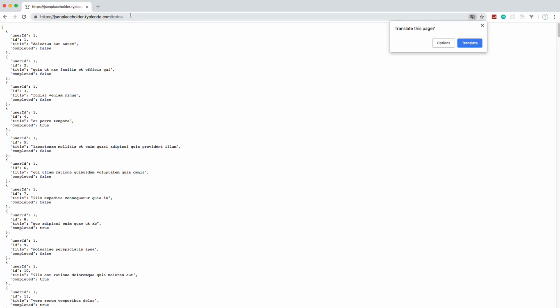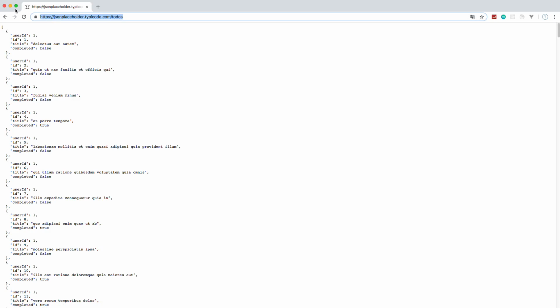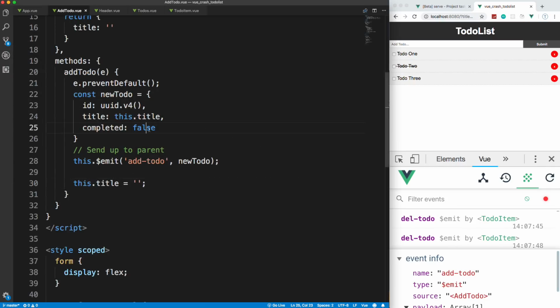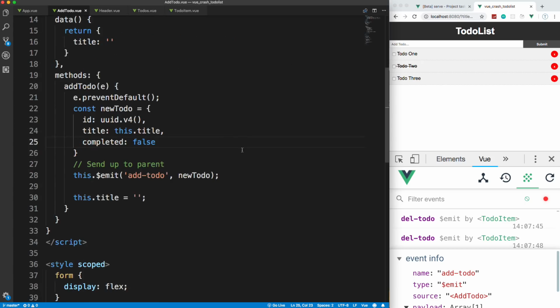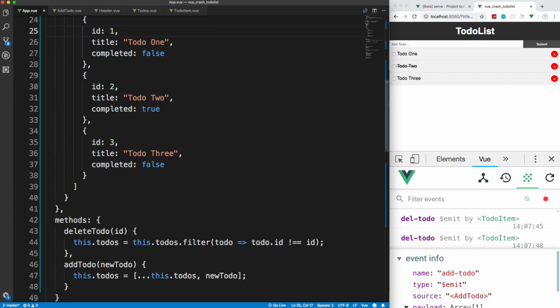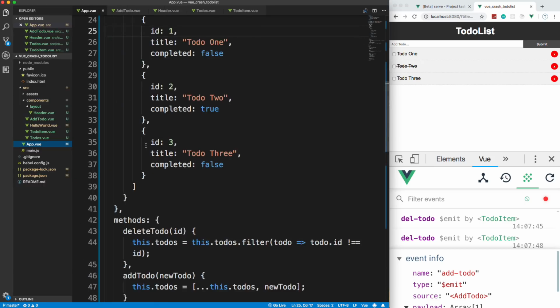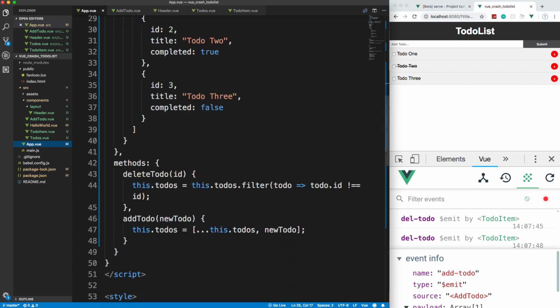So if I go to to-dos, we're going to want this URL right here. So I'm going to copy that. Now, to make our initial request, we're going to use a special method. We're going to go to app.view, and we're going to use a special method called created, which works similar to how component did mount works in React. It basically fires off when the component loads.